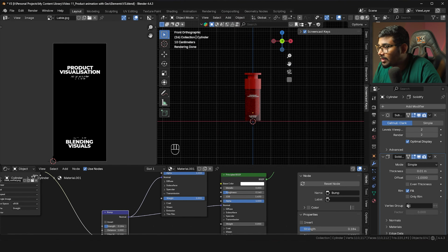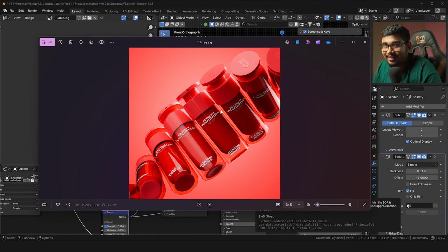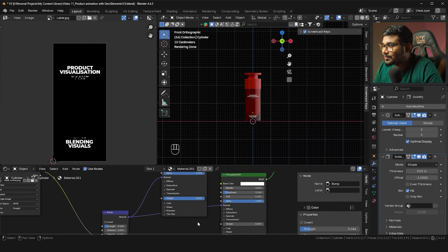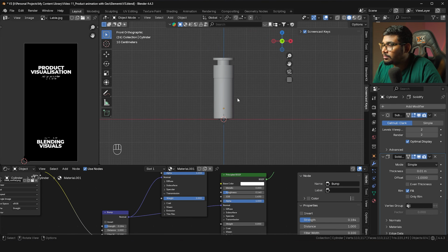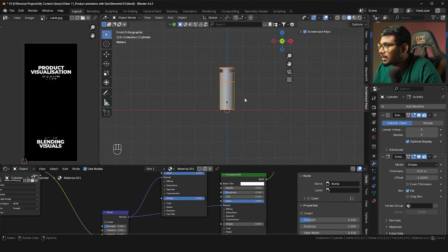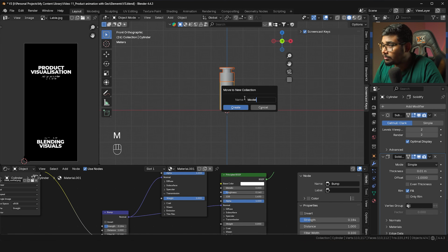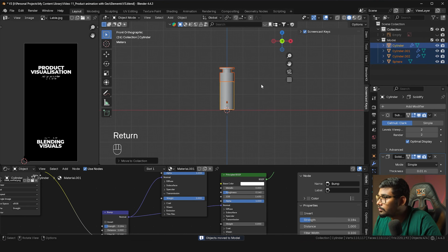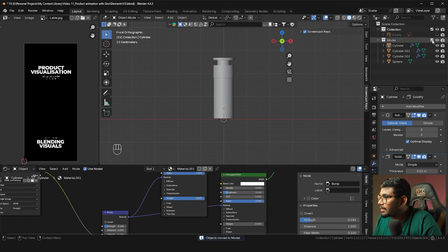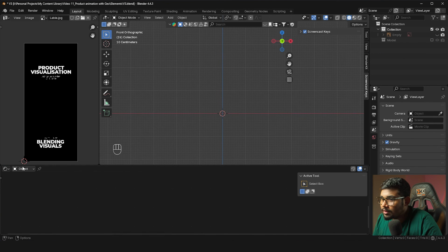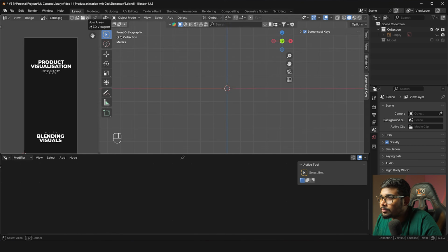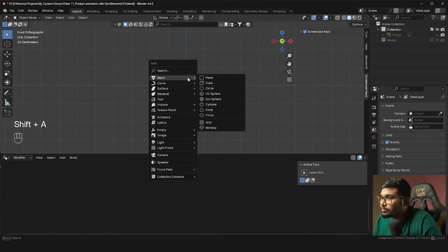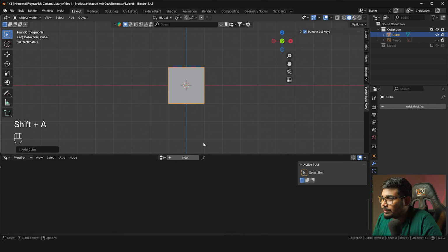Now comes the fun part, that is how to make this using geometry nodes. So now let's come to the viewport shading, and what we need to do is select everything and put it into a collection named model. Okay, let's hide it for now. Now let's shift this tab to geometry node editor, and I think we can hide it also. Okay, now take any object. I'm taking a cube.